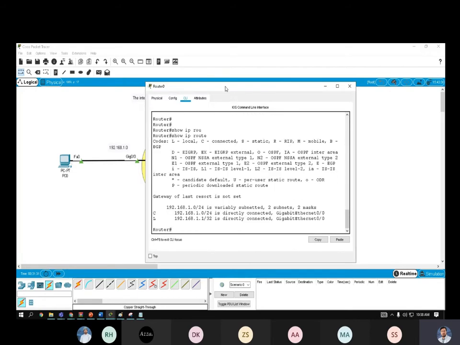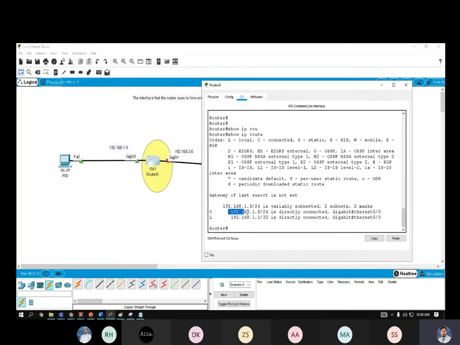See here, this is the network, a directly connected network. This is the interface IP, 1.1 is the interface IP. I assigned this IP address to the gigabit 0/0 interface, so this network is directly connected. Once you configure it, it directly comes to the routing table.